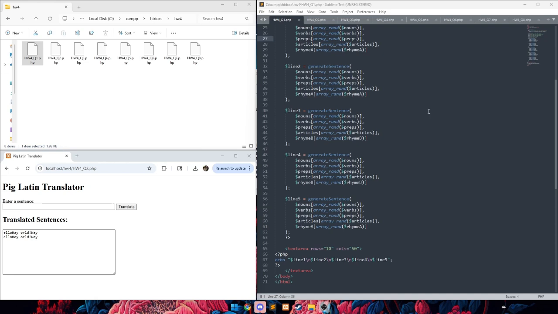Alright, for question number 2, this was a fun one. This is a Pig Latin translator. For this assignment, we had to take a sentence from the user and convert each word into Pig Latin. The rule is take the first letter of each word, move it to the end, and add a. For example, dog becomes ogde, and the becomes hete.